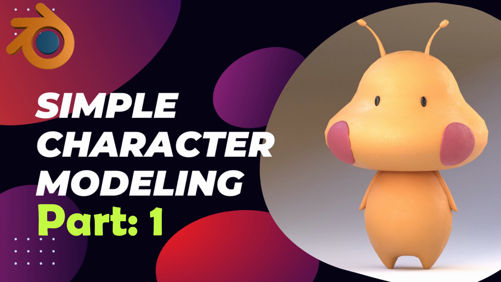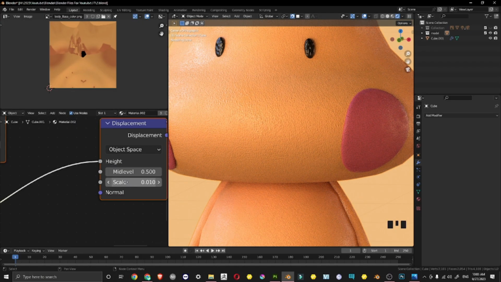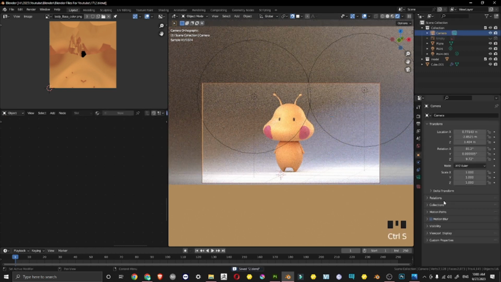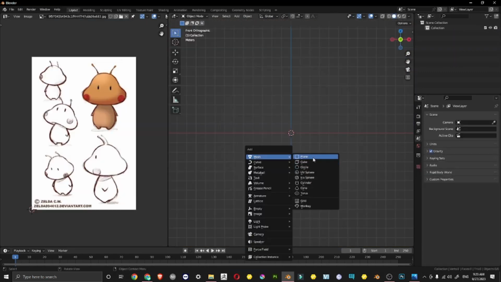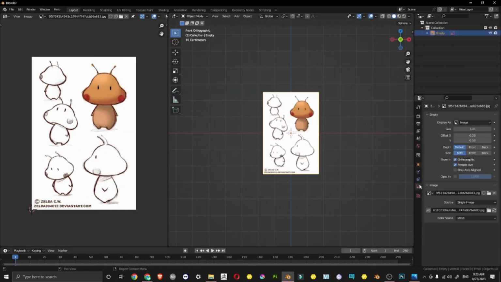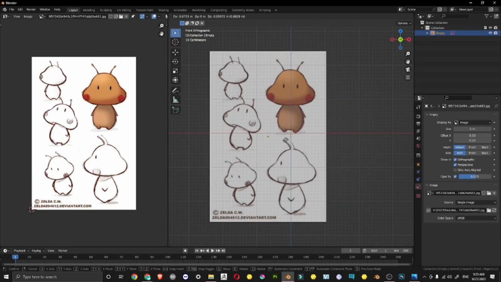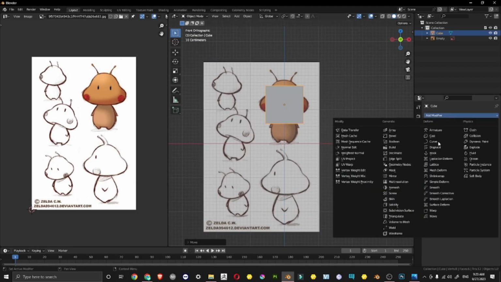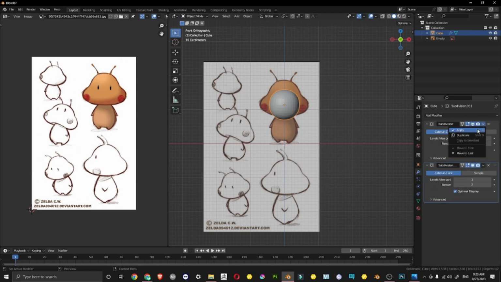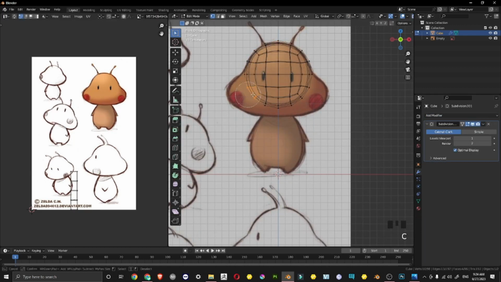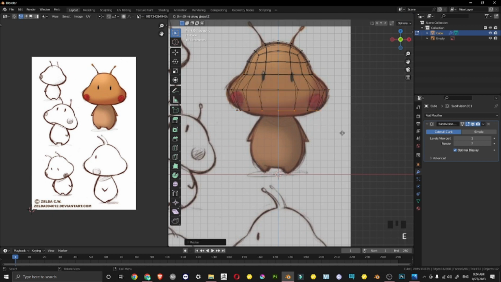Simple character modeling. Hello guys, today we will do this simple character model and texture it in Blender and Substance Painter. First of all, we will do the reference setup in the left side screen and in the viewport too. We will use a 2-level subdivided cube for the face and delete the bottom half of the vertices, then extrude and scale the bottom vertices on the reference.